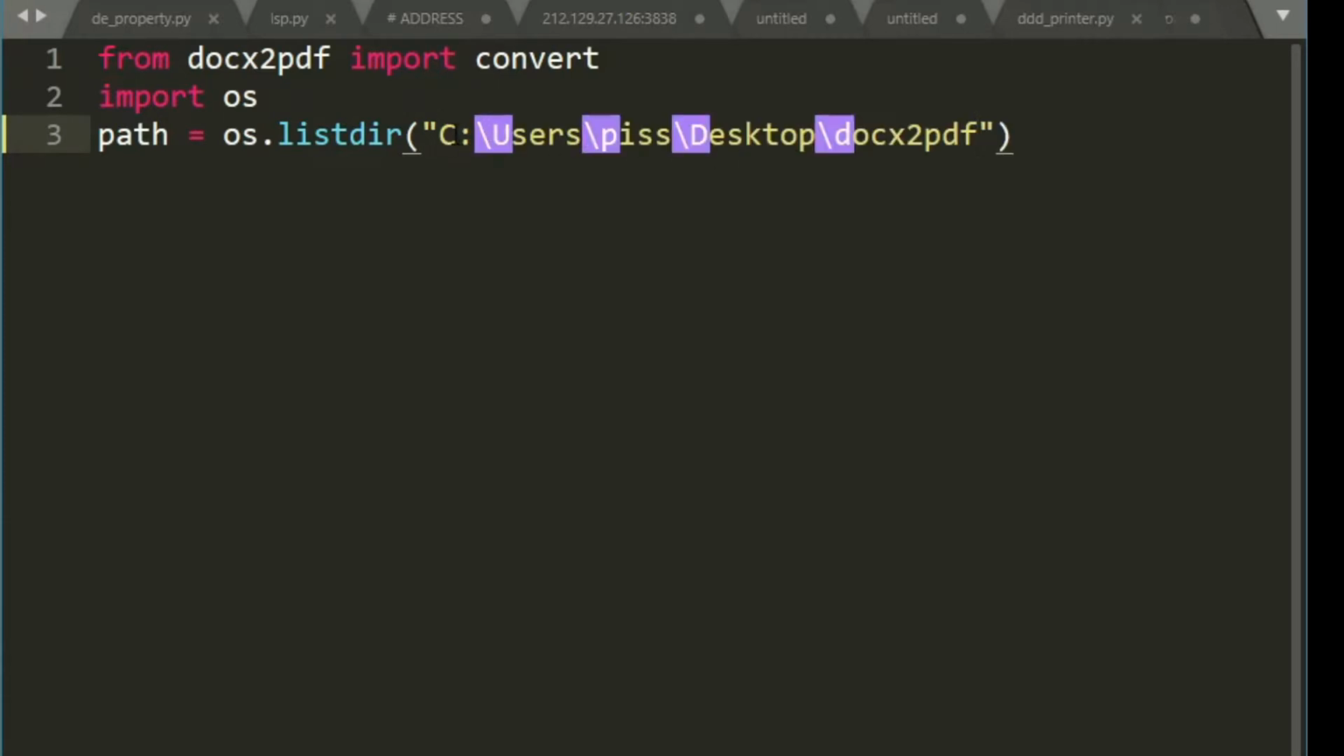And then, because it's Windows, I need to fix these. I just need to change the backslashes in the folder path. Okay, and let's just save it. So I'm saving it as docx to pdf_demo.py. As you can see, it's there. You see, I've been testing it already.